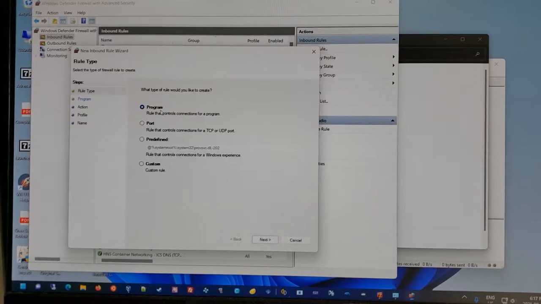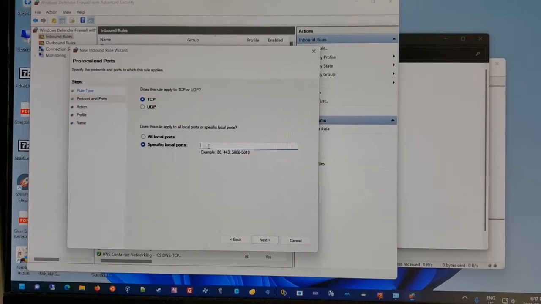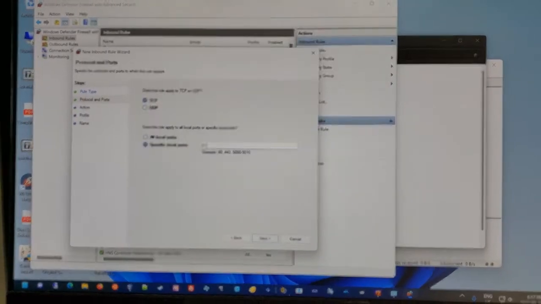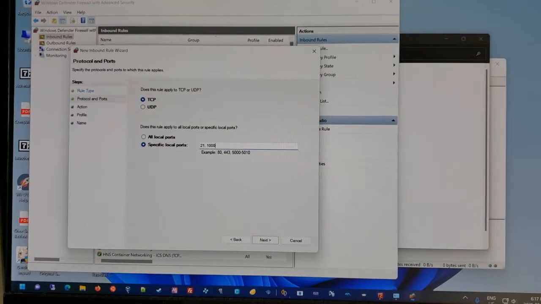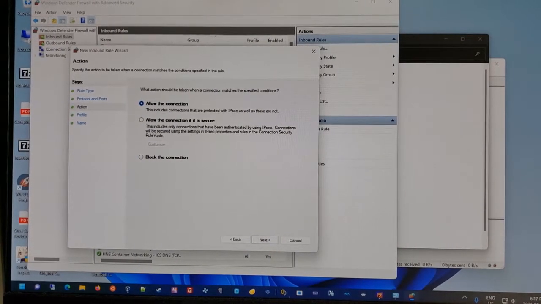You can choose a program. You can specify the FTP server program, or in my case I'll just pick the port number that I'd like to expose, TCP, and then the specified port numbers. So these are the port numbers. 21 is a must-have, and then 10,000 to 10,100. That's the port range that I specified in my FTP server for passive mode. Allow connections, yes.